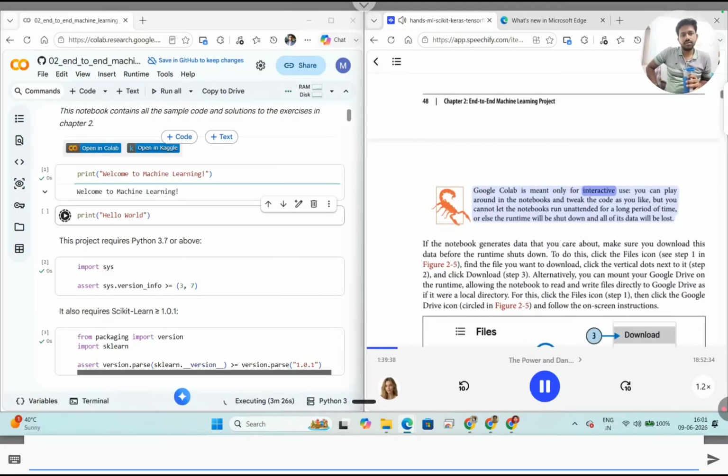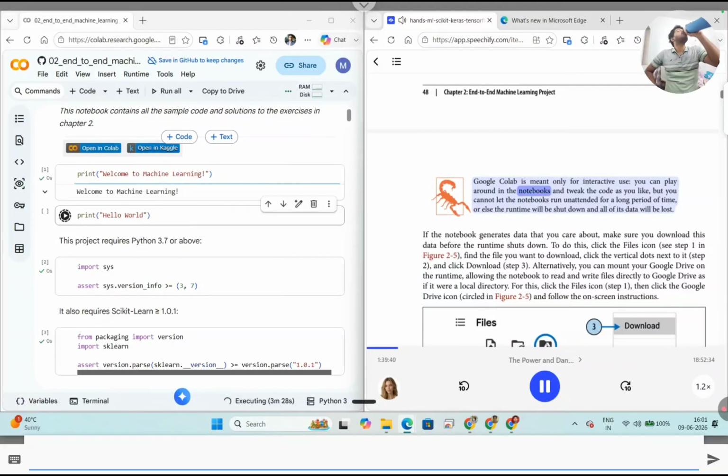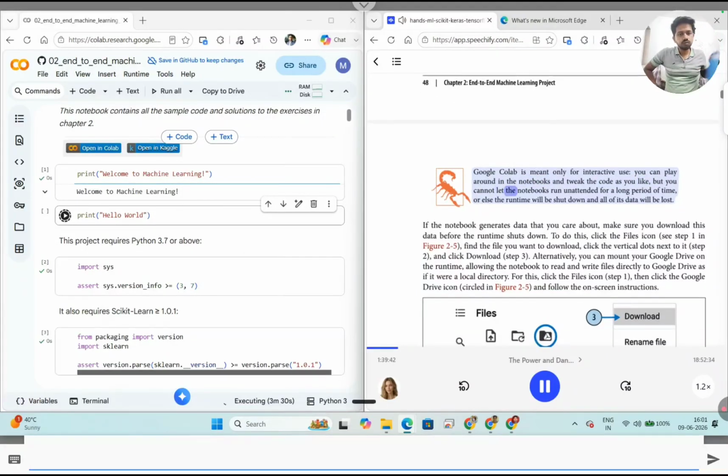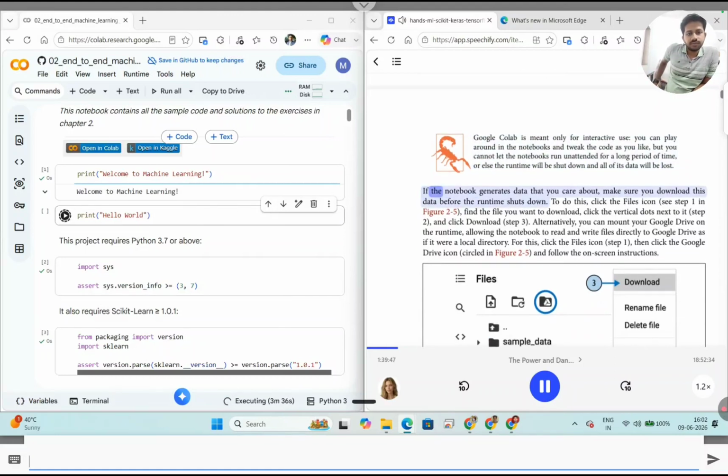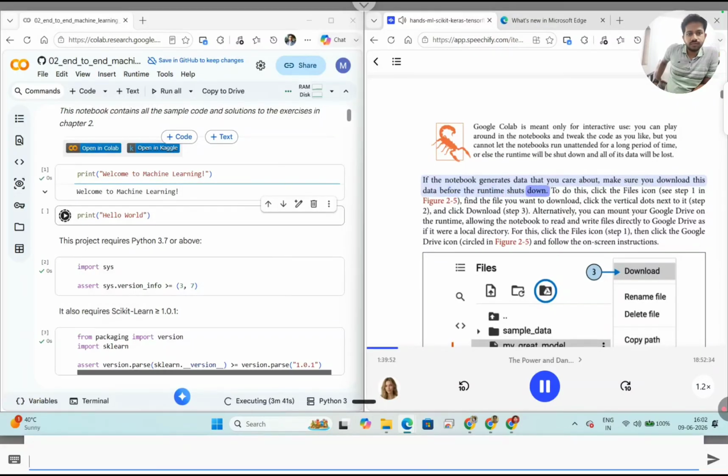Google Colab is meant only for interactive use. You can play around in the notebooks and tweak the code as you like, but you cannot let the notebooks run unattended for a long period of time, or the runtime will be shut down and all of its data will be lost. If the notebook generates data that you care about, make sure you download this data before the runtime shuts down.